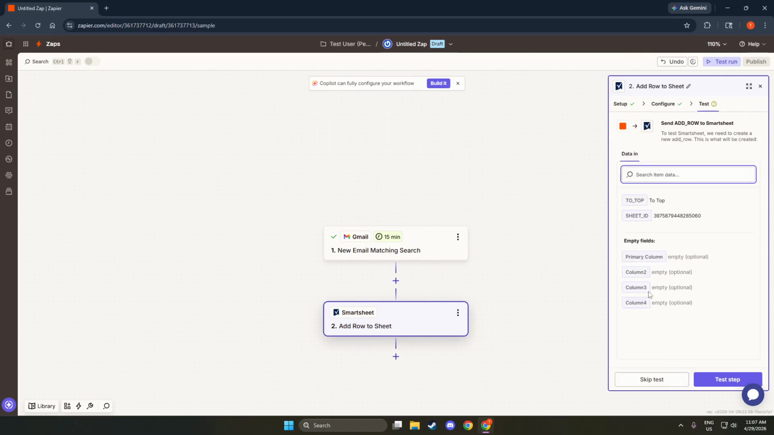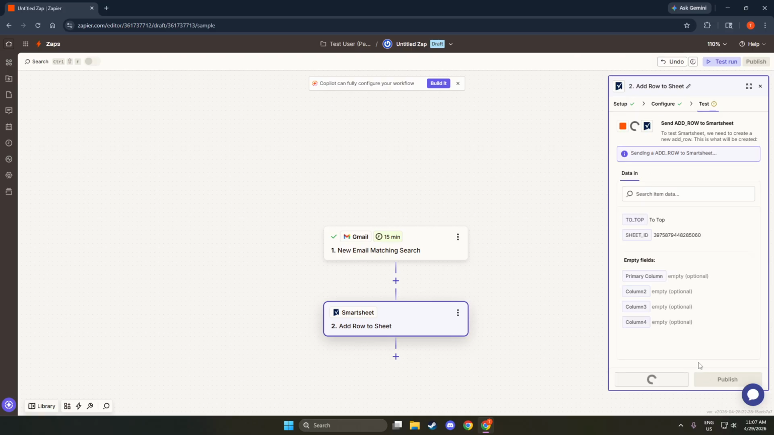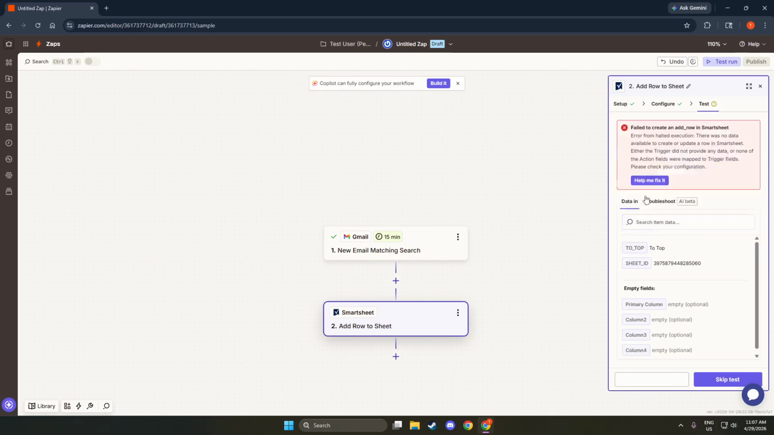Use the sample pulled by Zapier to preview how your row will look. Adjust any fields that don't align as expected. When everything appears correct, your Gmail to Smartsheet connection is ready, and your workflow will now seamlessly capture the right details from incoming emails into your sheet.